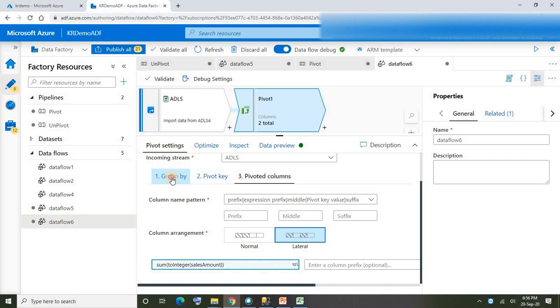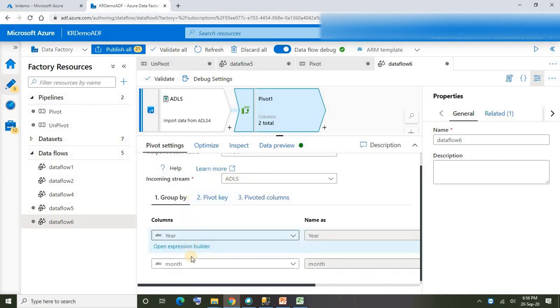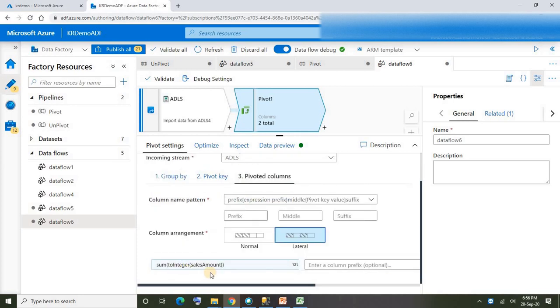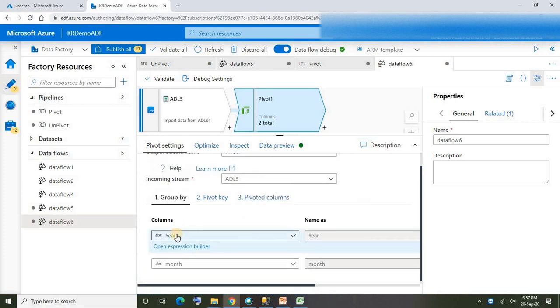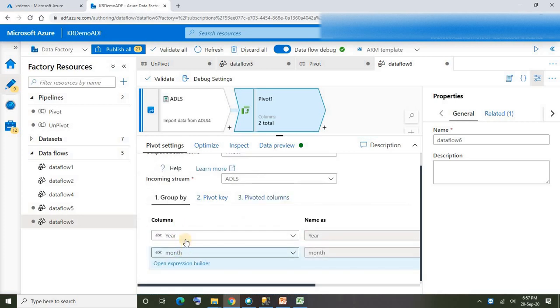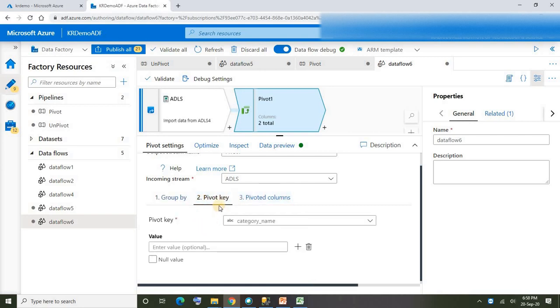Let me repeat again. Under group by column, what are the columns we specified under group by? Based on those columns we are grouping and aggregating this expression value. Very simple. For this total sales amount we are grouping by year and month, and the aggregated amount we are mapping to the new columns that are being created. So that's what we are doing here.